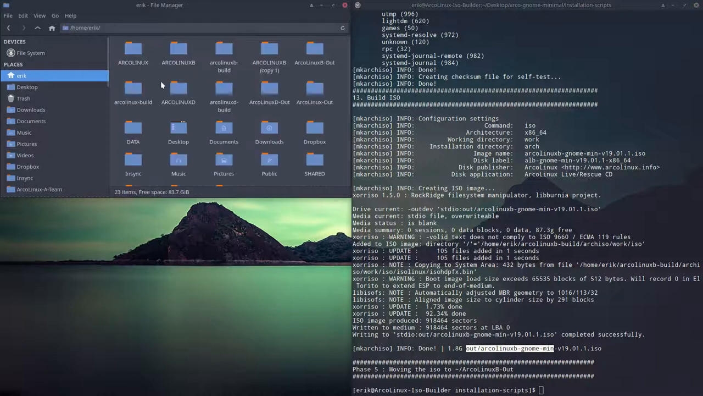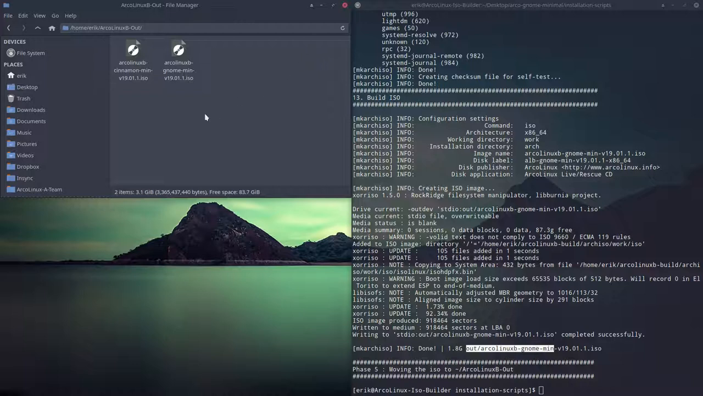So if you go to Eric up here, ArcoLinuxB out. That's the one you have to look out for. And we've built a Cinnamon, and that one can go. And this is the GNOME minimal that we've just created, and it's ready to be tested out in VirtualBox.